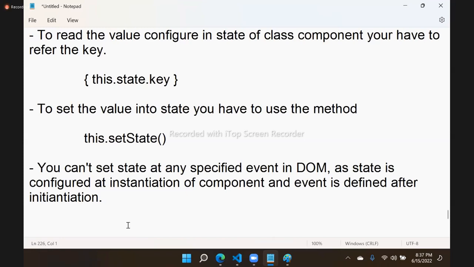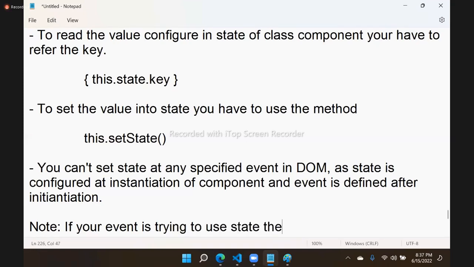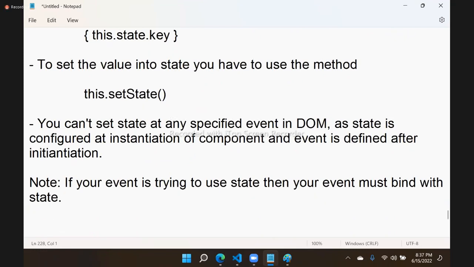Now, here is a very important note: if your event is trying to use state, then your event must bind with the state. Understood? If the event is bound with state, then only the event can use state. If the event is not using state, then you can directly use things like console log, alerts, document write. That is okay, it works fine. But if the event is trying to use state, then your event must bind with the state.